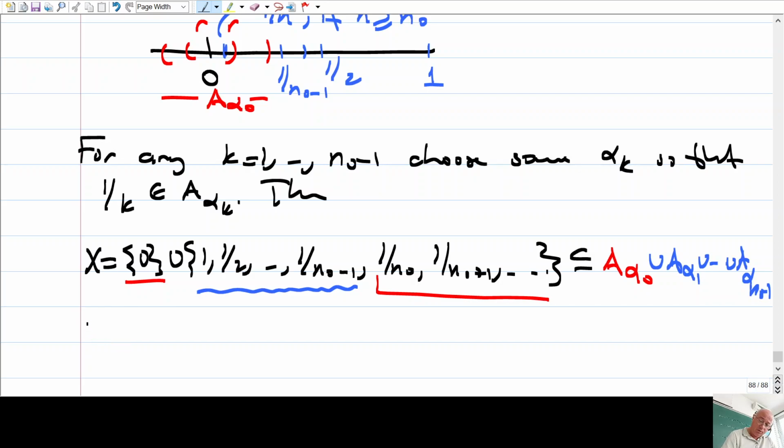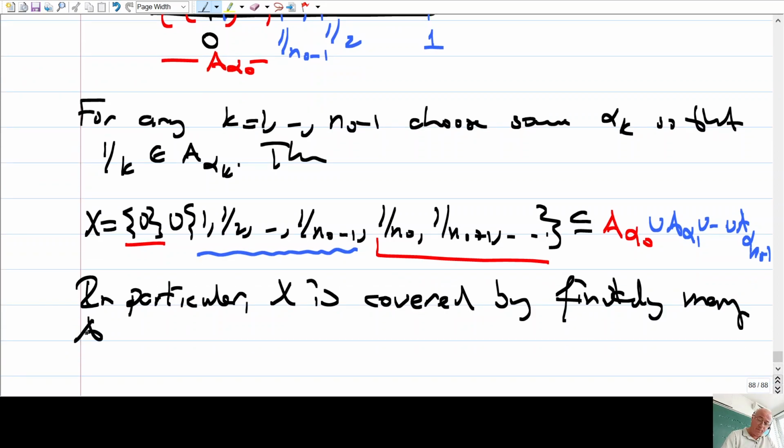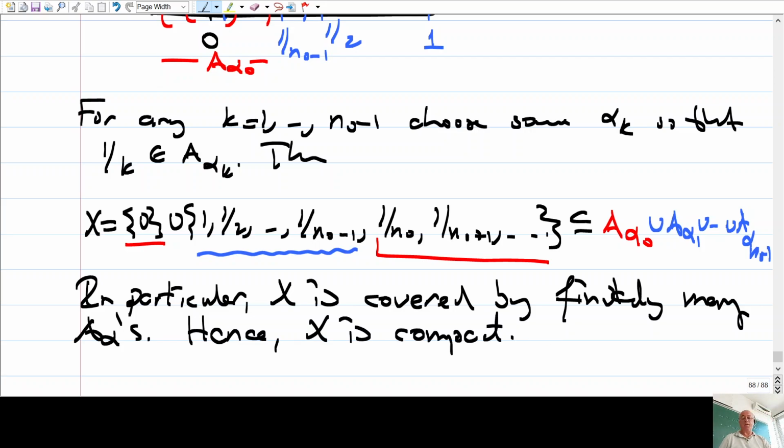Hence, in particular, X is covered by finitely many A alphas. Hence, X is compact. Okay? Because I just took an arbitrary open cover and showed that I can pick finitely many elements of that open cover that cover X. Okay?